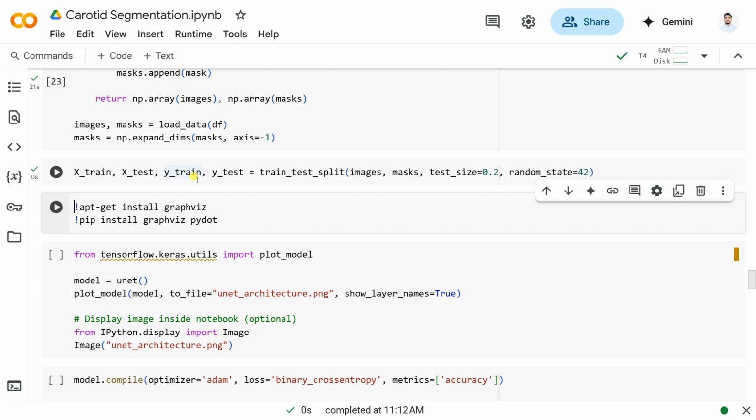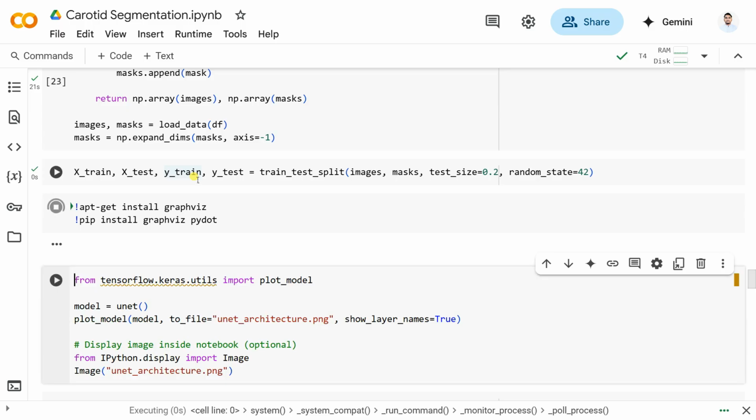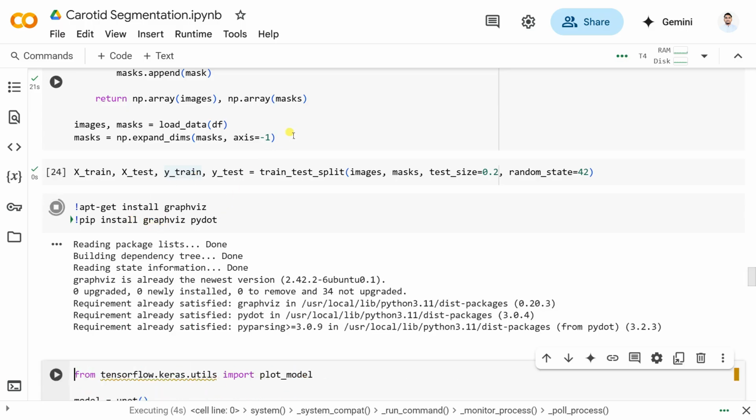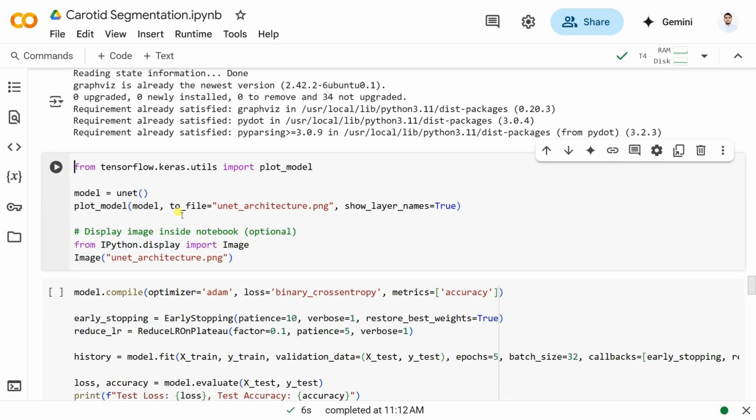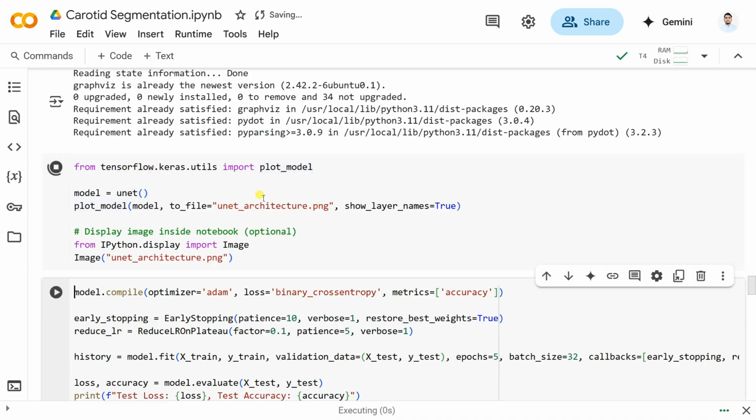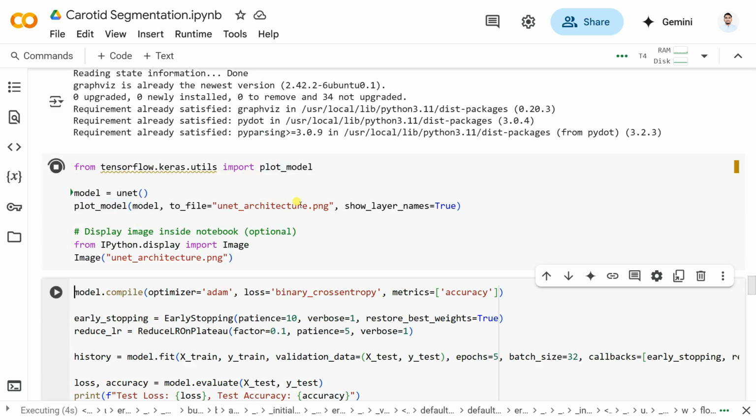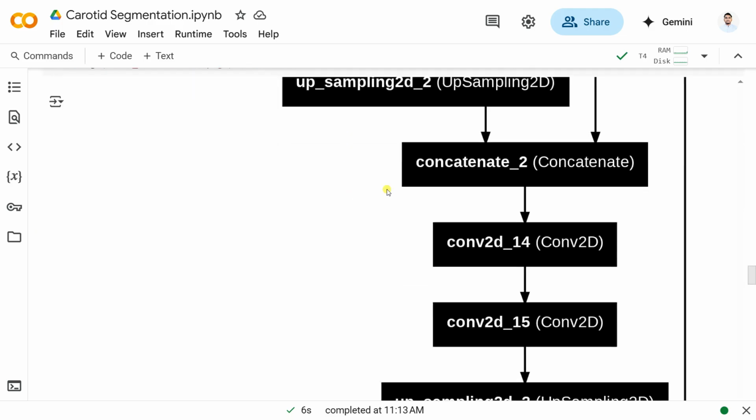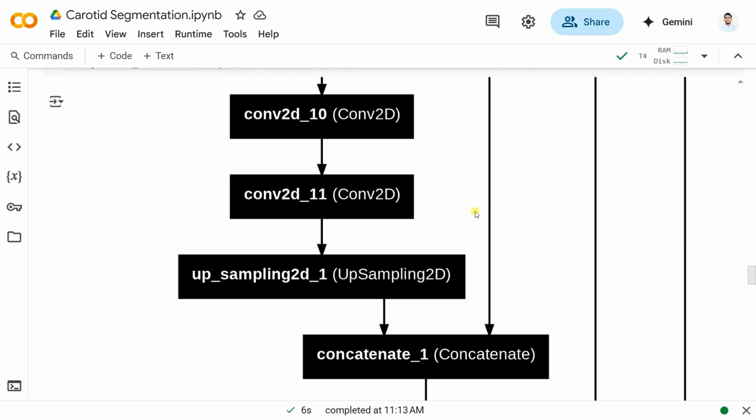Now we can simply go into installing graphviz, and also installing pydot, so that we can show our model in a kind of plot. So we're calling model is equal to UNET. We're calling this out, and now using tensorflow.keras.utils import plot_model, we can plot our architecture. So shift enter. It will create this UNET architecture, and I am plotting this out, that you can see how your model looks like.